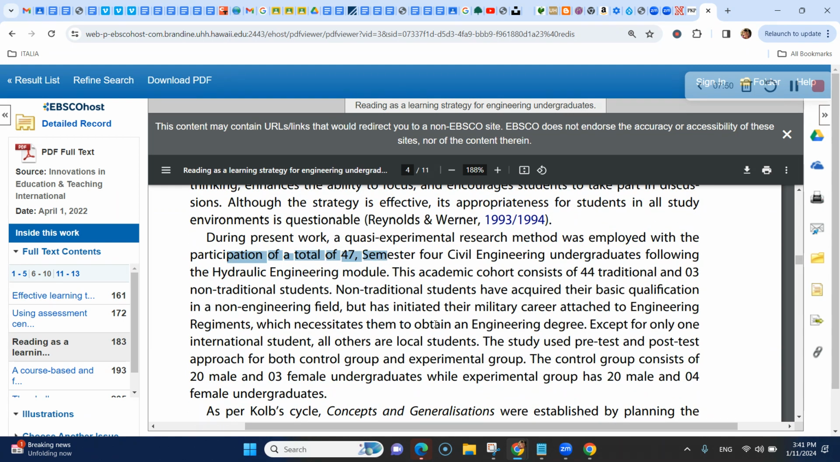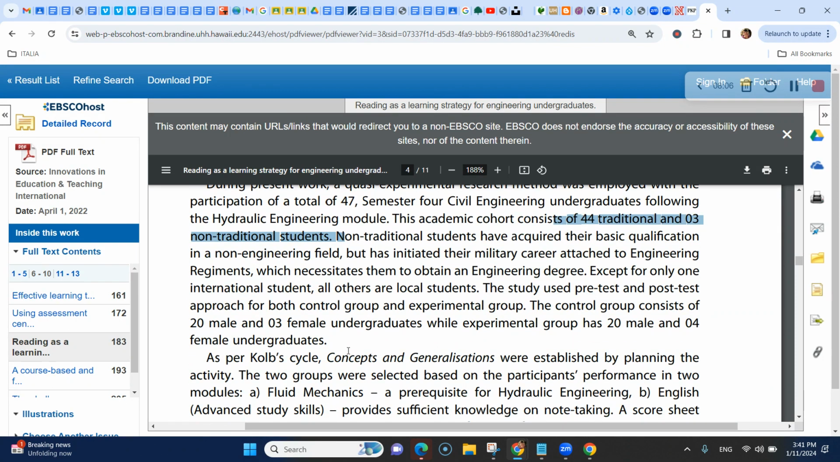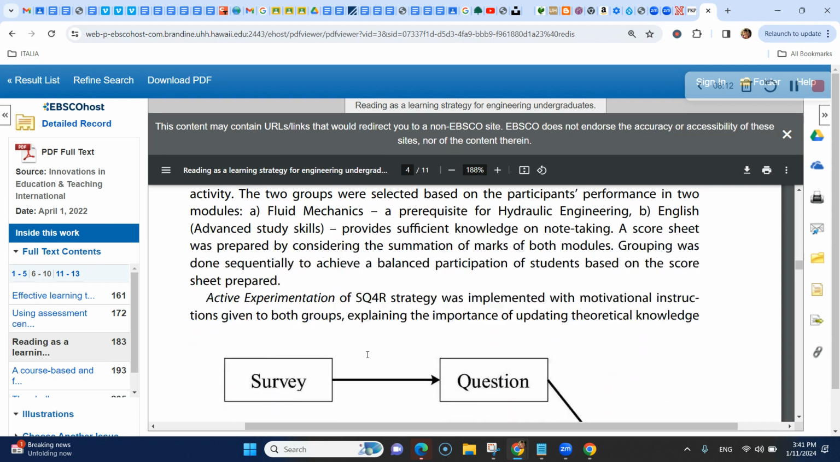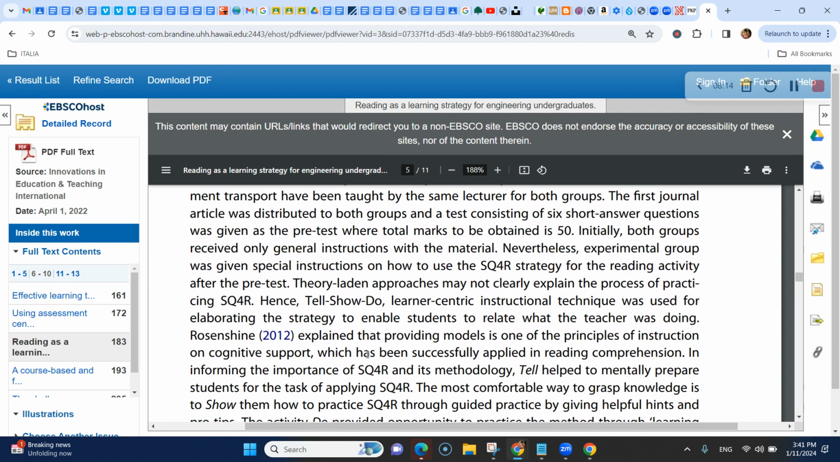And then they show that they chose 47 students, 4 traditional and 3 non-traditional students. Non-traditional meaning probably not just coming straight out of high school, let's say, but they've had some kind of career or time outside of school first, okay. They talk about the gender split in the group, so we get to know just the scale of the experiment.